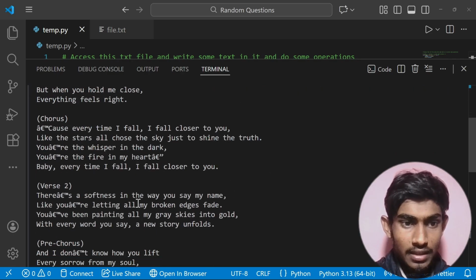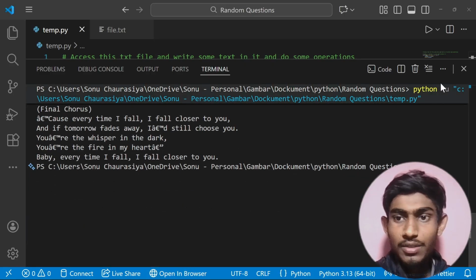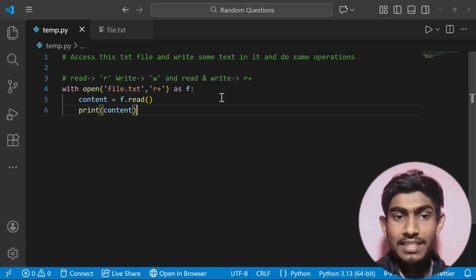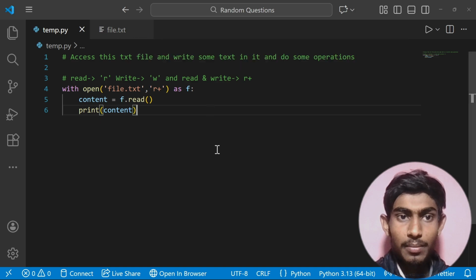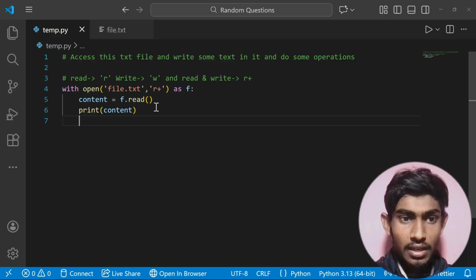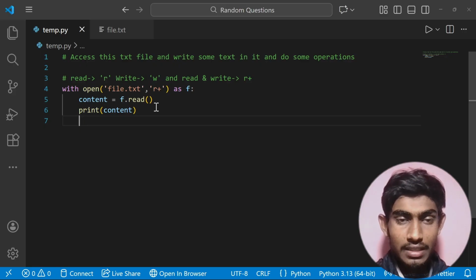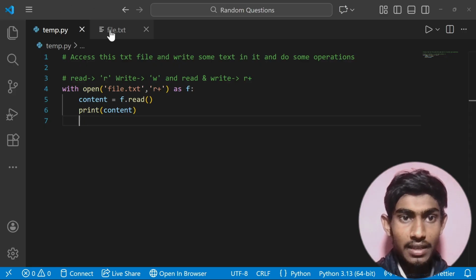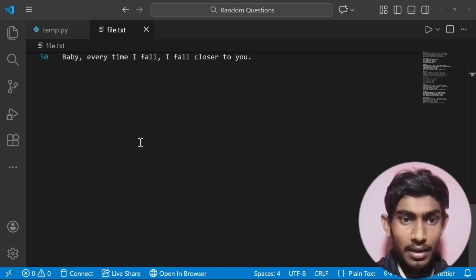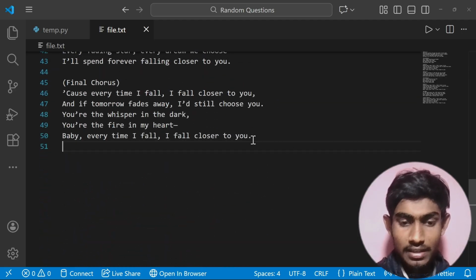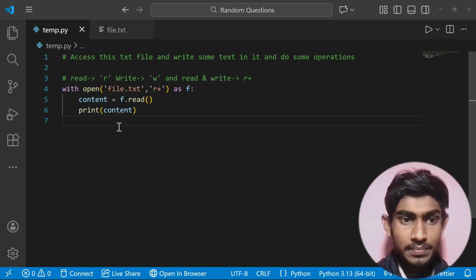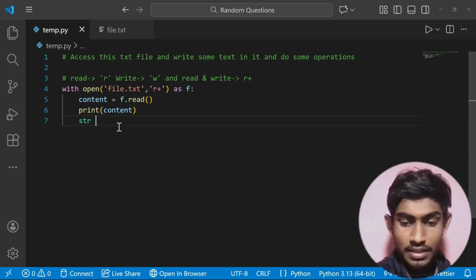There's one and this text, all text. So in this way we can access the contents from any file, text file. Now I'm going to change these contents, and I'm going to add something here at the last. At last I'm going to add, you know, str.